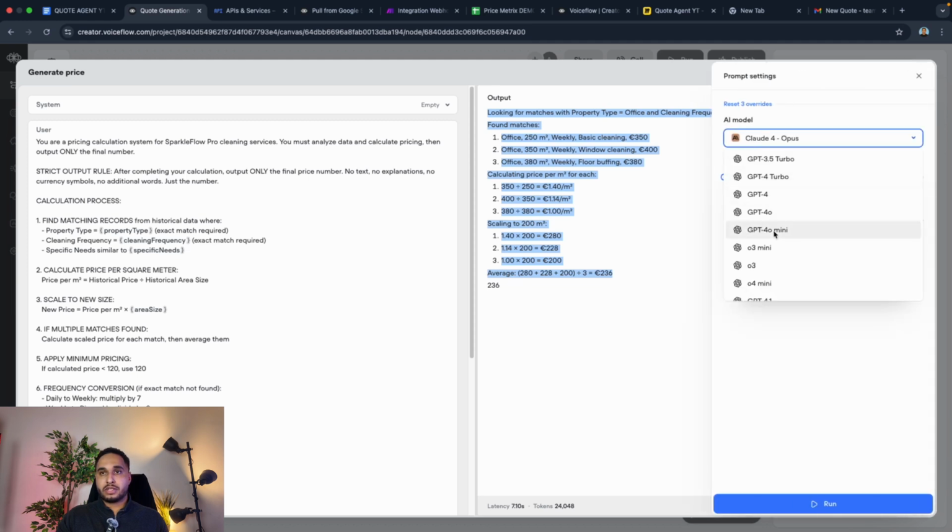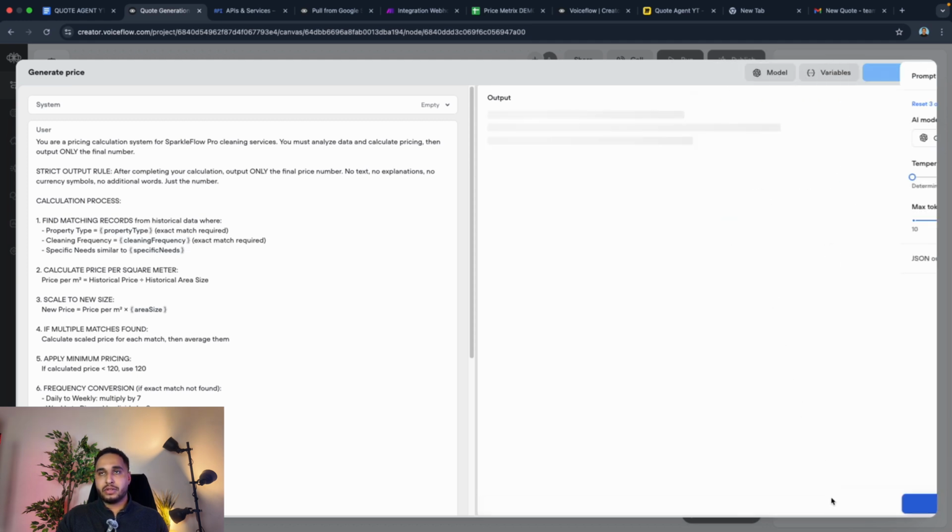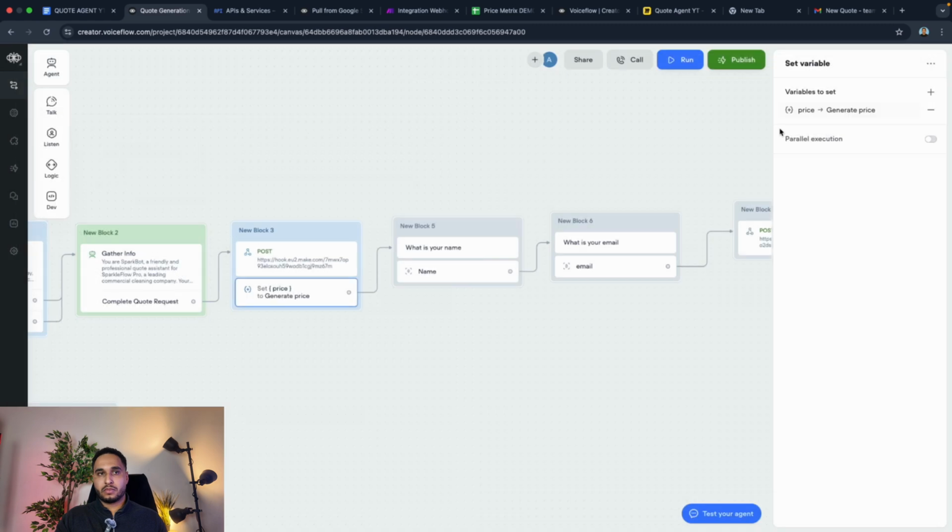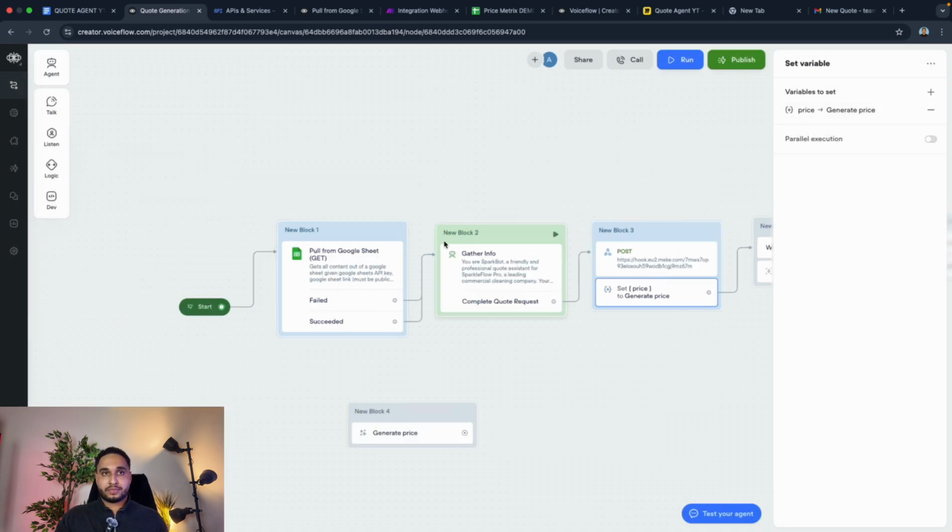So let's have the GPT 4.1, see how it does with the same inputs. Voila. So let's do it again. Yeah. It's also consistent, as you can see. So let's have it for one time on.